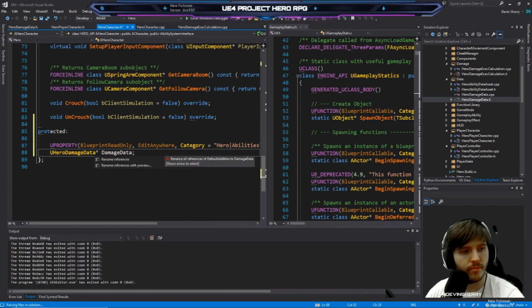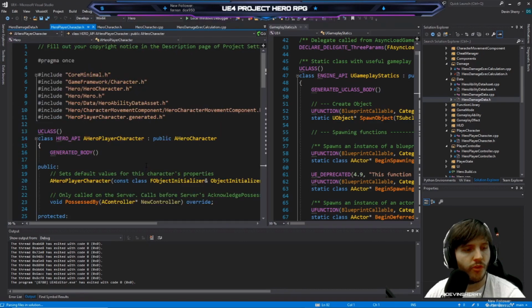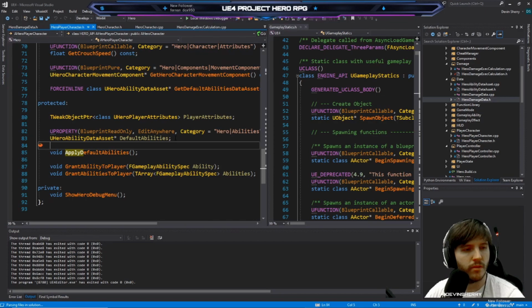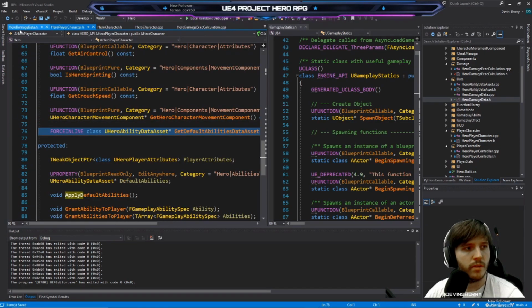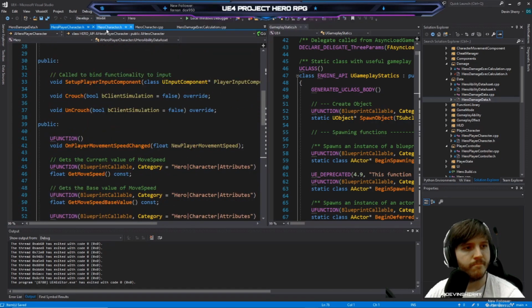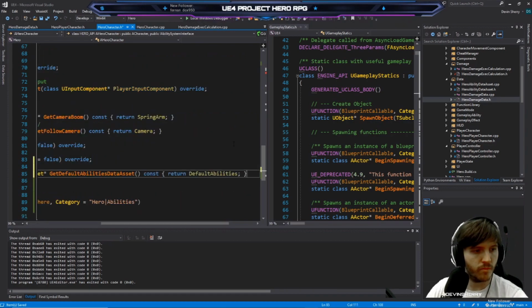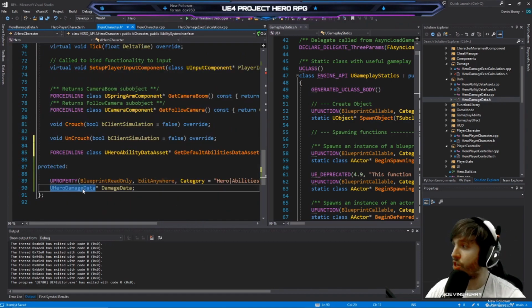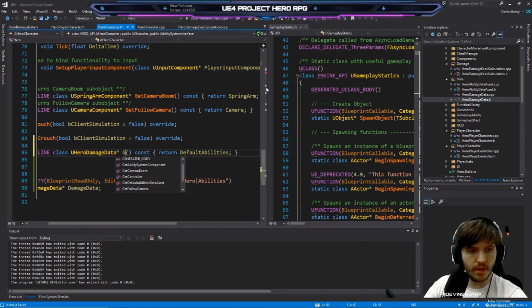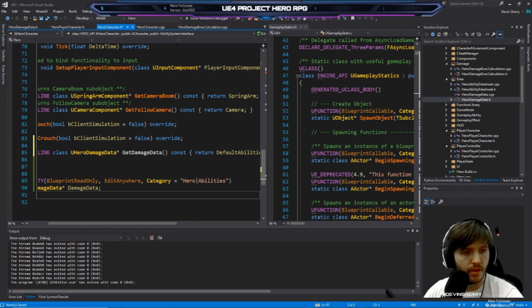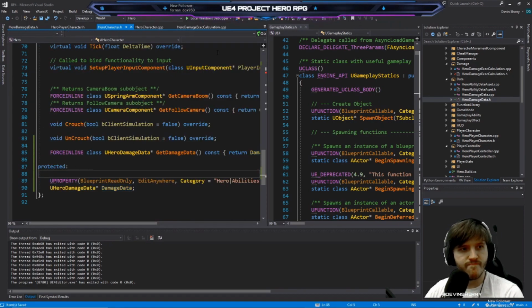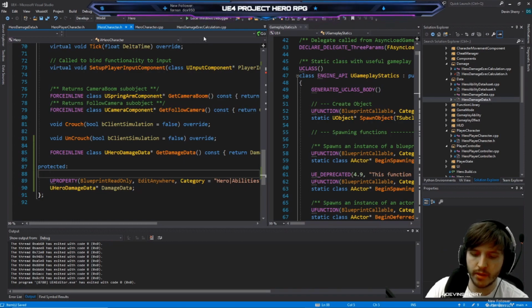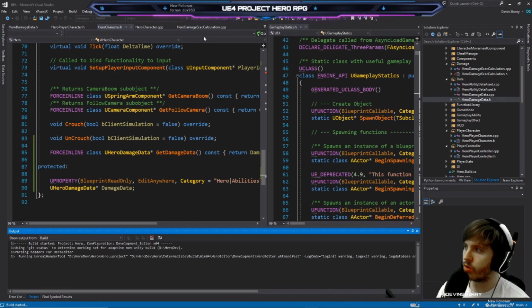Damage data. And then we can copy this function. This is under public, yeah. Mm-hmm. Change what we need to change. Here, get damage data, return that. Okay. Let us compile that, make sure we're all kosher there.